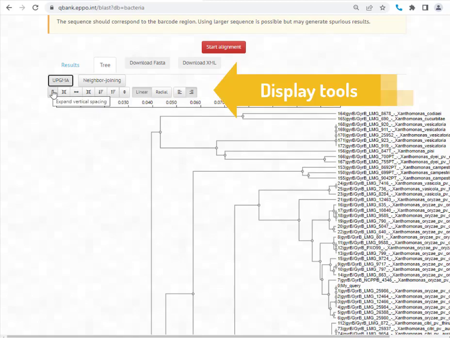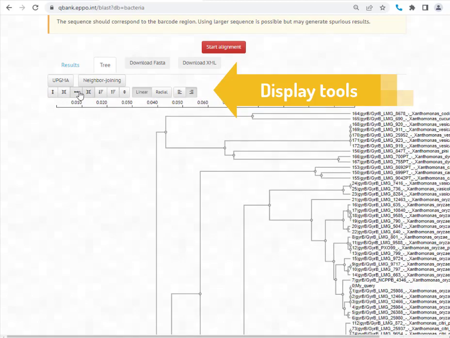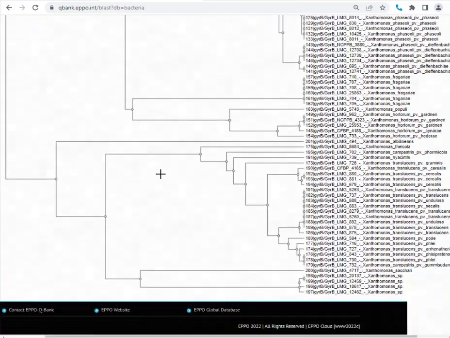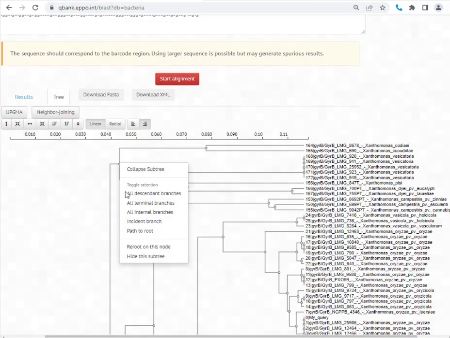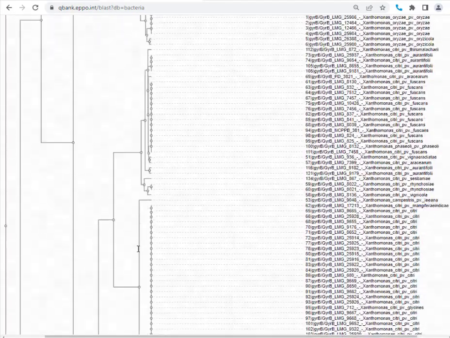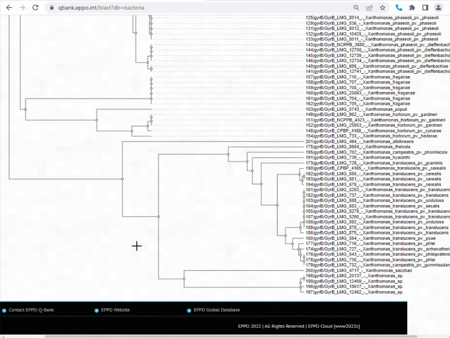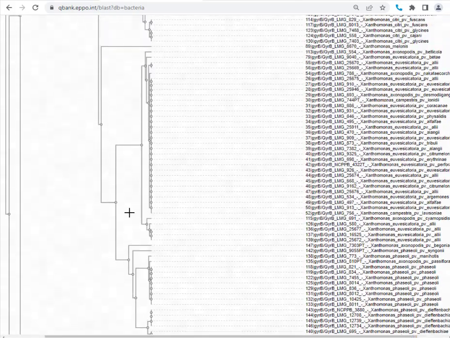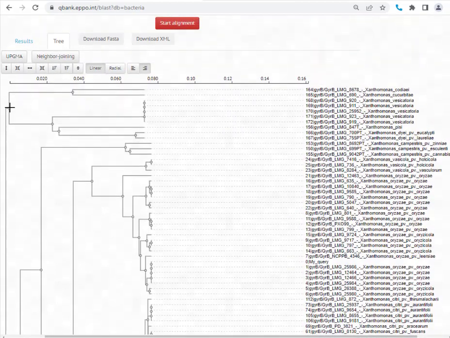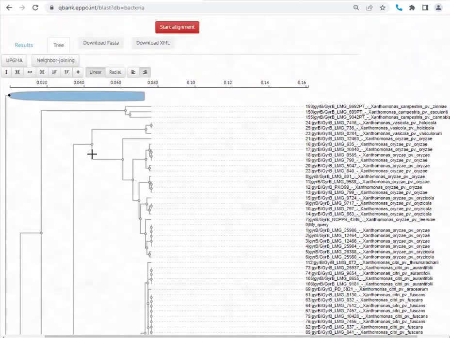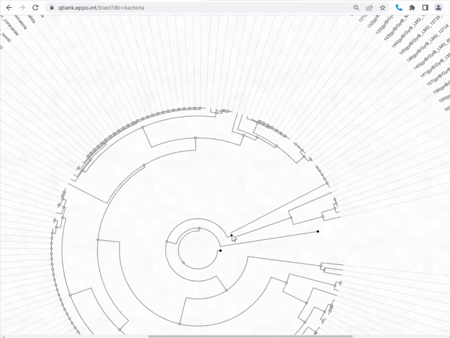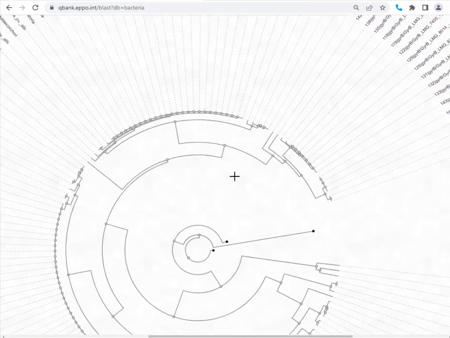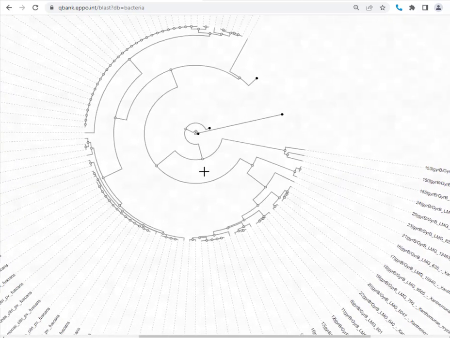Apart from choosing the tree algorithm, the display of the tree can be adjusted using different tools. You can also decide to reroute your trees using specific nodes, and you can also hide some specific parts of the tree that are not of interest for you. You can use either a linear tree, but also you have the possibility to draw a radial tree. And here as well you have the possibility to collapse some of the nodes.